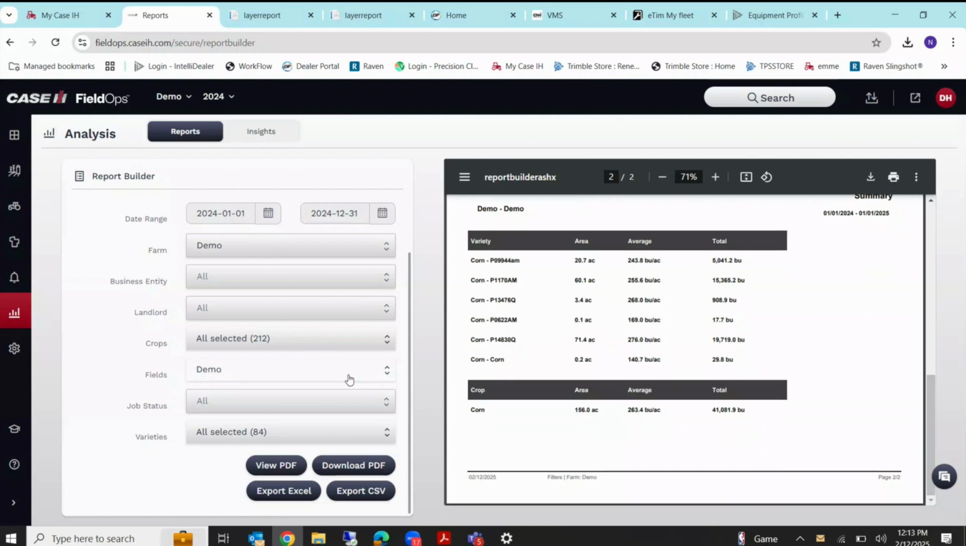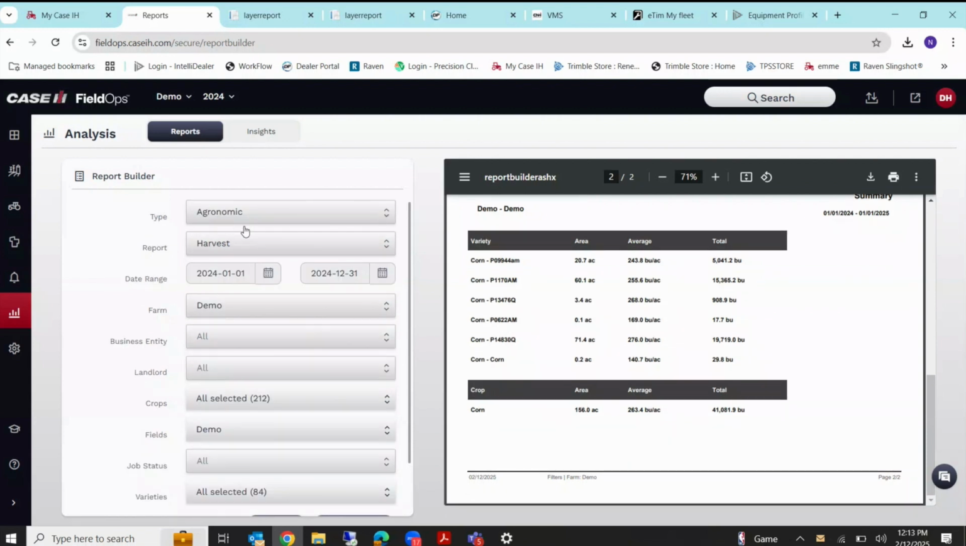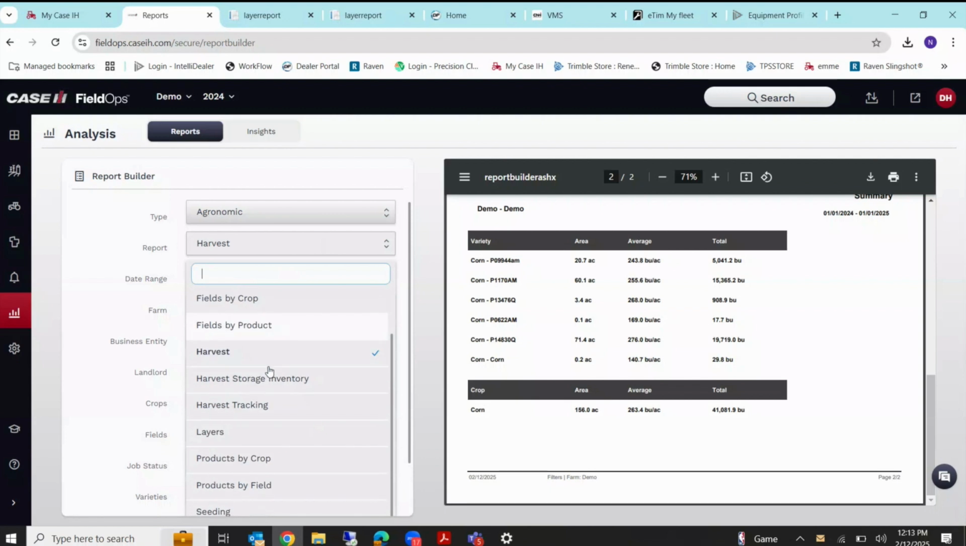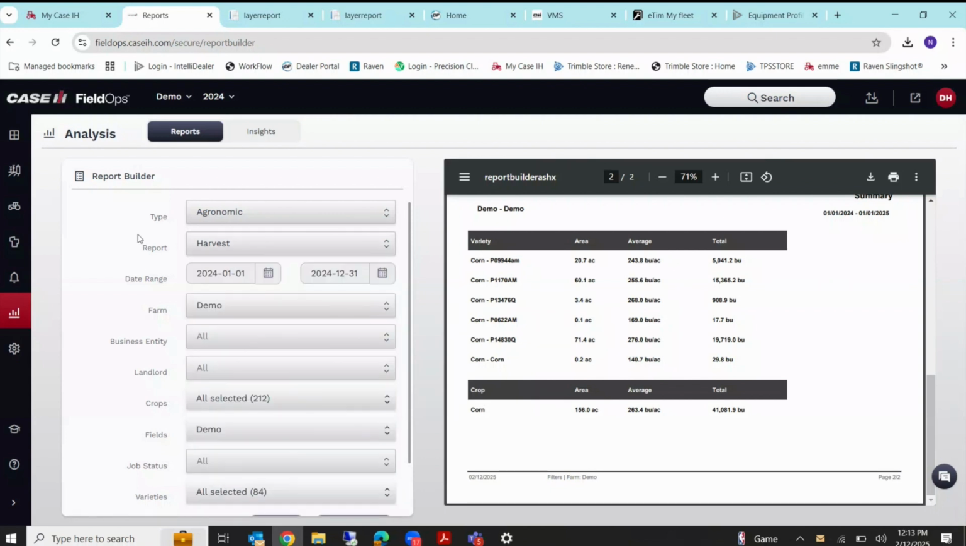There's all kinds of different details in there, but that's kind of a base function, how you're going to access some of that stuff and be able to print that out for whatever it is that you need.